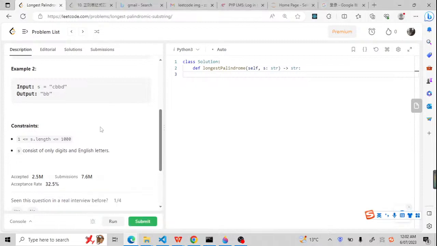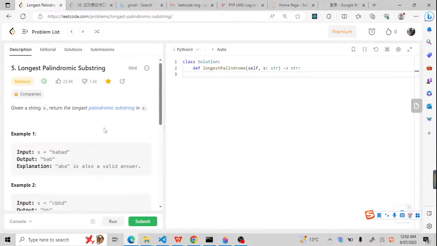Hello, let's try to solve a LeetCode problem today. Today I'm going to try problem number 5, Longest Palindromic Substring.